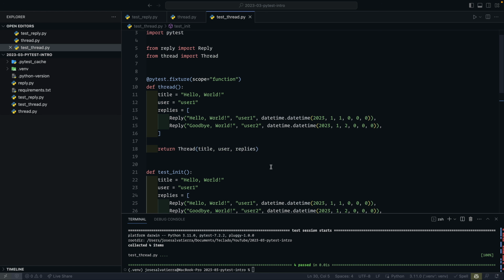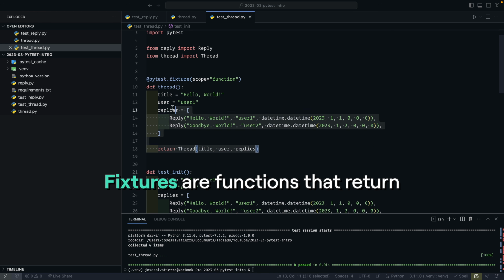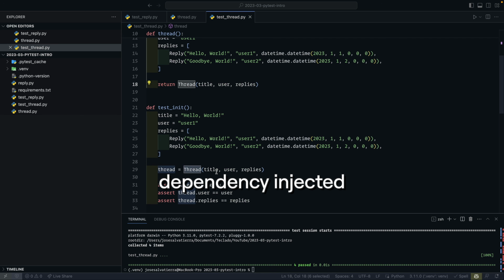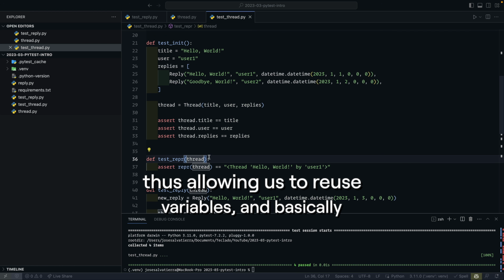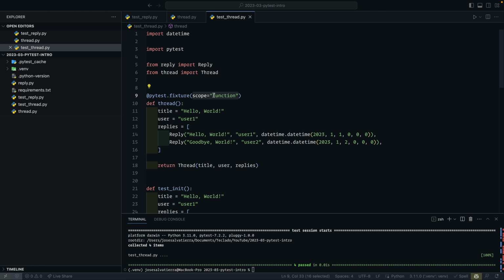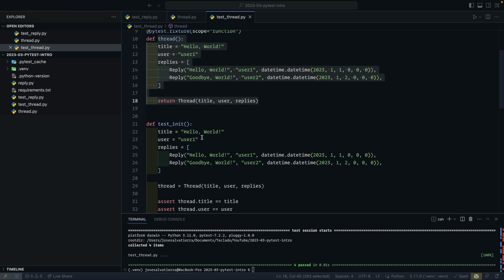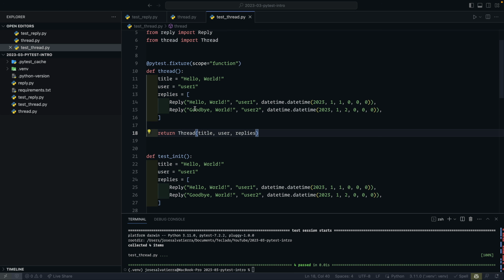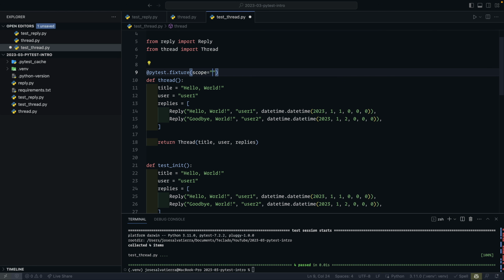So this helps us answer the question, what are fixtures? Fixtures are functions that return a value that can get dependency injected into any test, thus allowing us to reuse variables and basically reuse any data. Scope equal function means that this will get executed for each test that uses it. So that can be handy, but in some cases you may want to only run this function once for the entire file, and then you actually want to reuse the value across the entire file, and then you can give it scope equal module. If you do scope equal session, then this only runs once for the entire test suite, which includes all your test files.